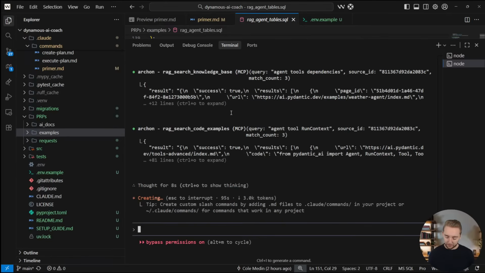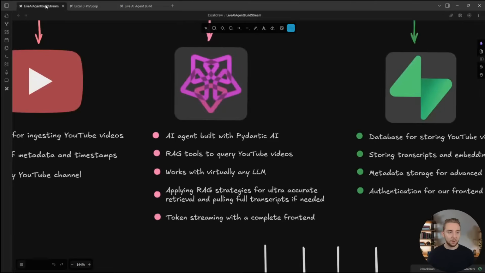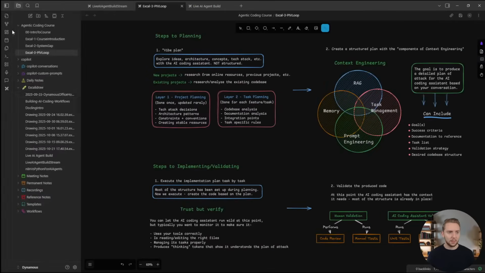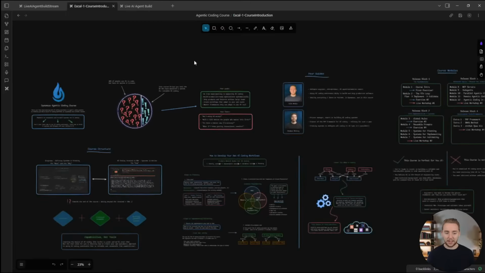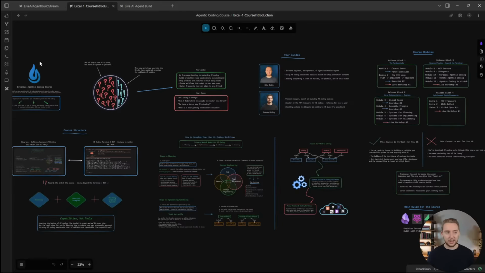one thing I want to say is the use case specifically. Let me actually pull up something else here. Don't mind me. Let's go to the course introduction that I have. So this is the Excalidraw diagram that I have for the introduction to the Agentic Coding Course. Let me put this in the chat again really quick.